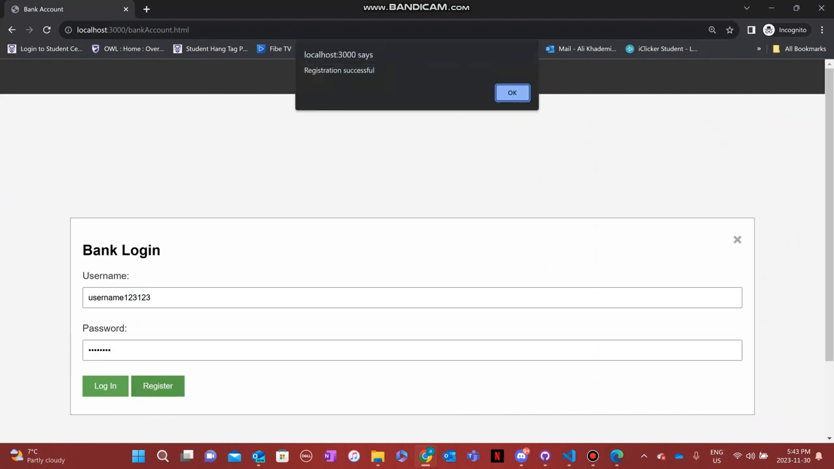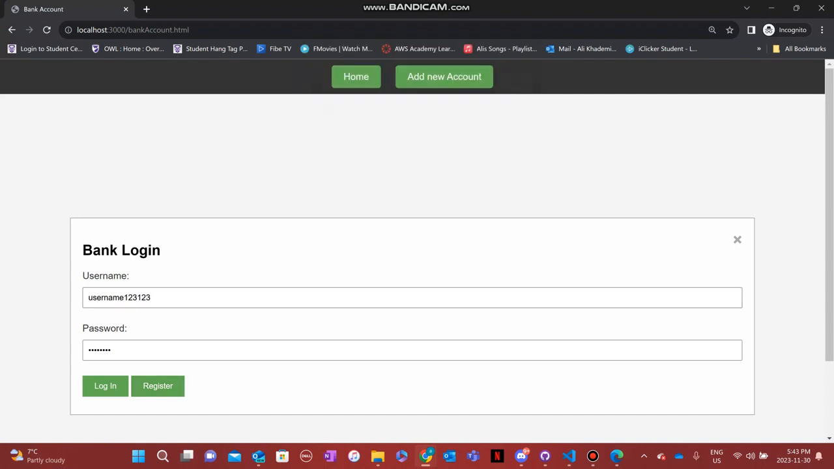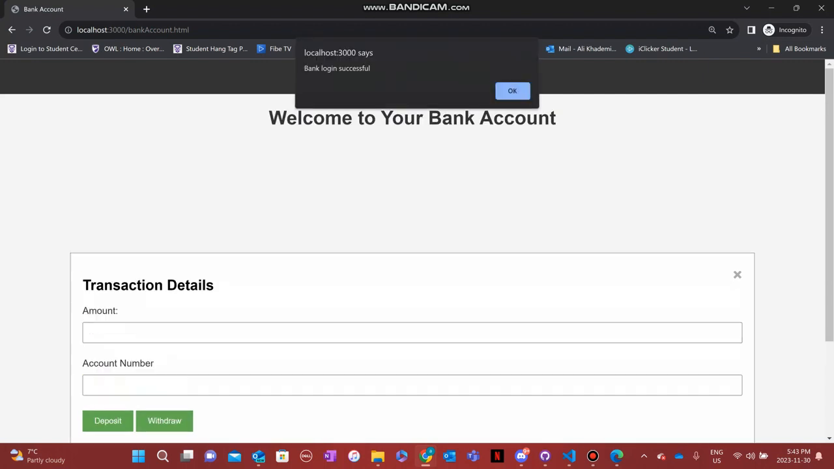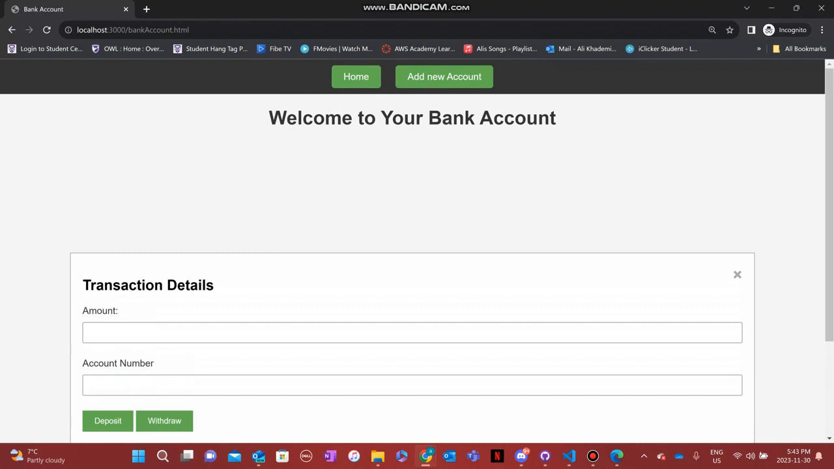Here it demonstrates registration successful. Now I'm able to log in. As you can see, this currently has no accounts as I have not added a new account. Now in the banking system page, I'm going to demonstrate how you can add a new account.